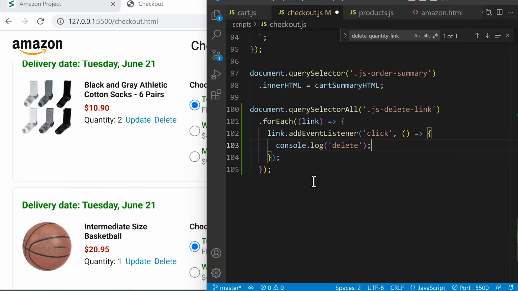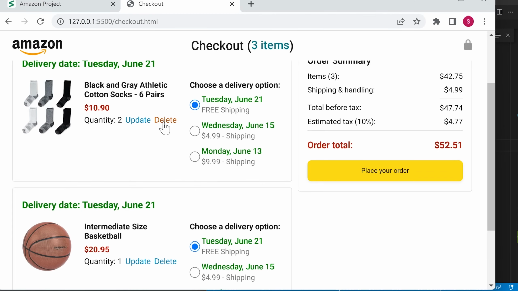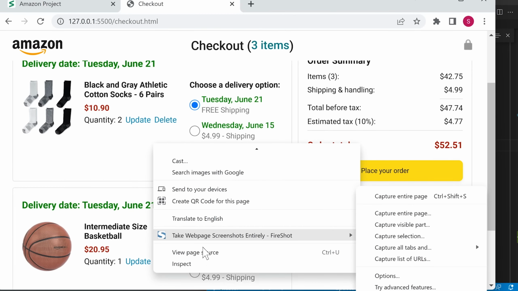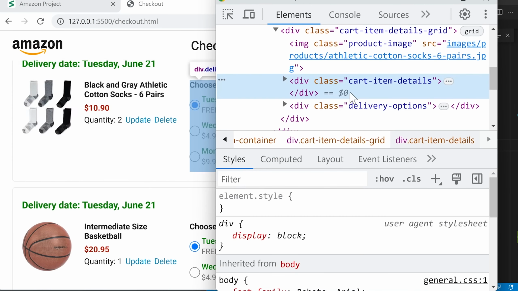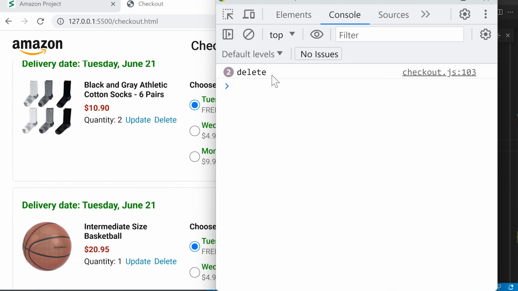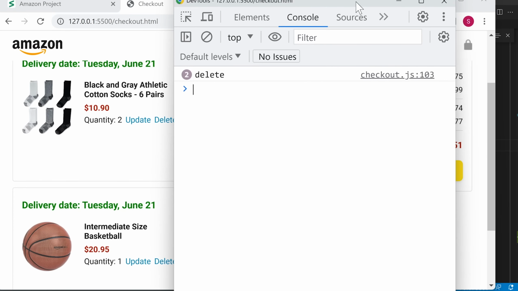So we'll save this, and then in here, we click these delete links, and then open the console, right-click, inspect, console. We can see that it's working now. So now let's go back to our code.